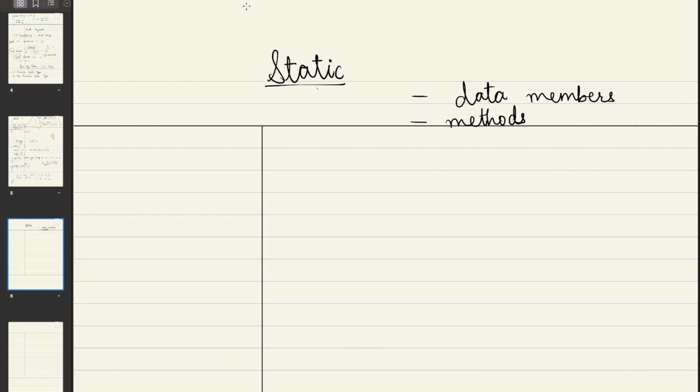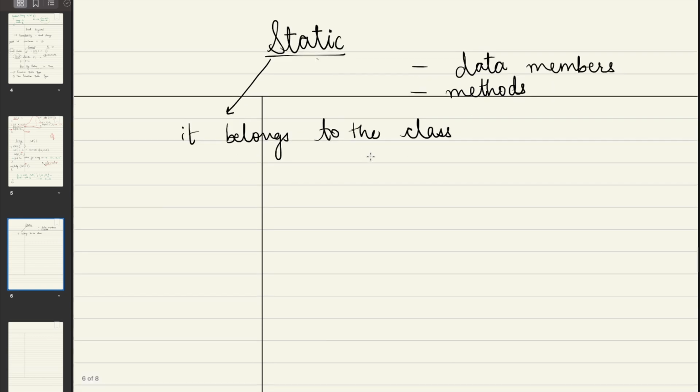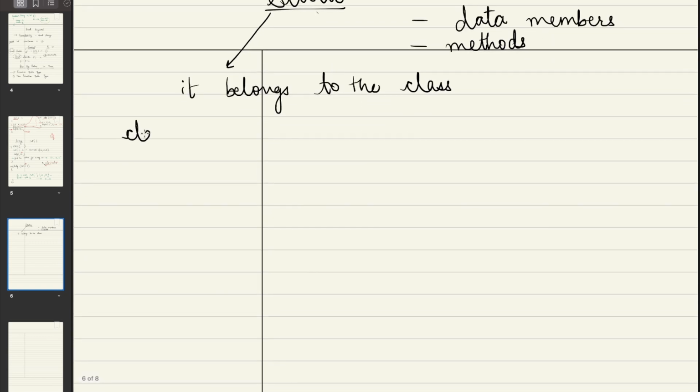Now, what does static mean? The technical definition of static means that it belongs to the class. It belongs to the class. Now, what does this mean? Suppose I have a class, let's call the class Demo.